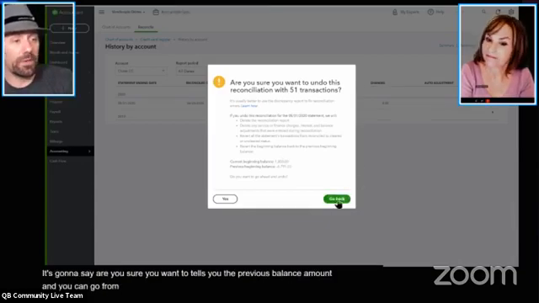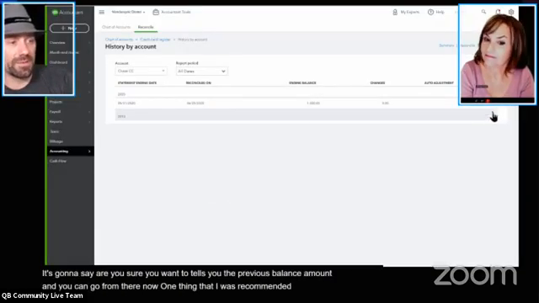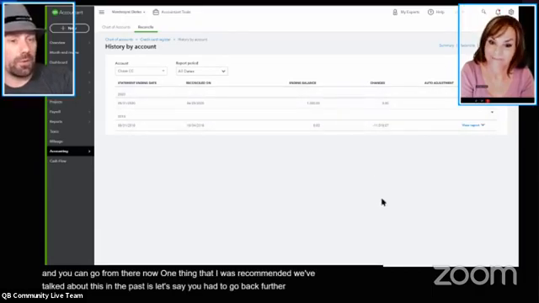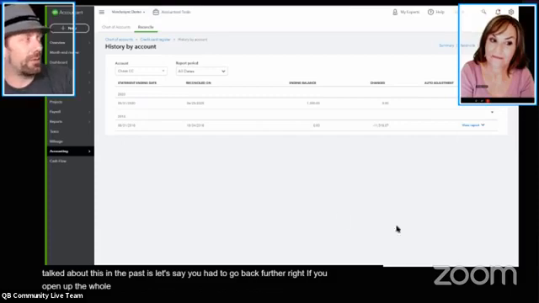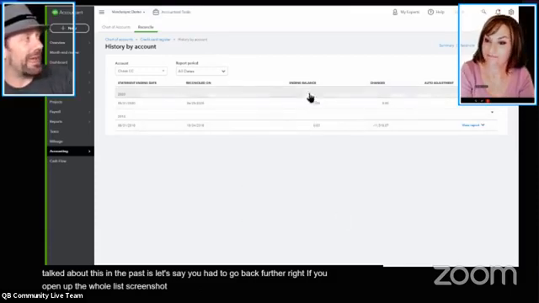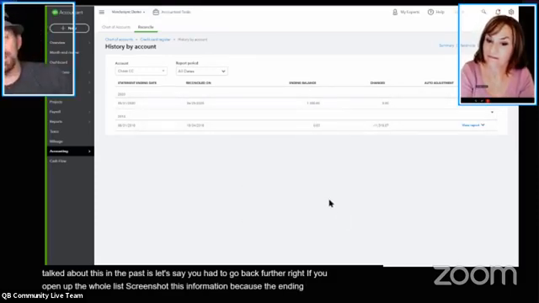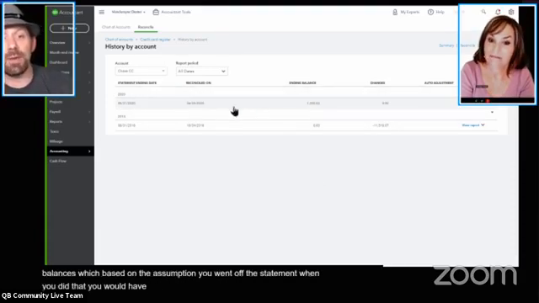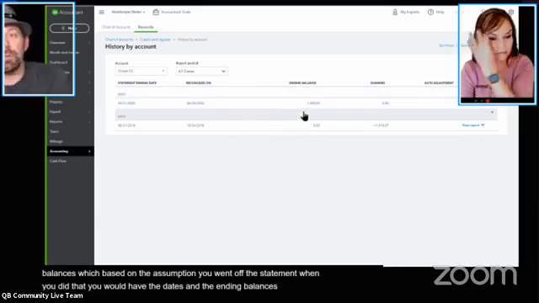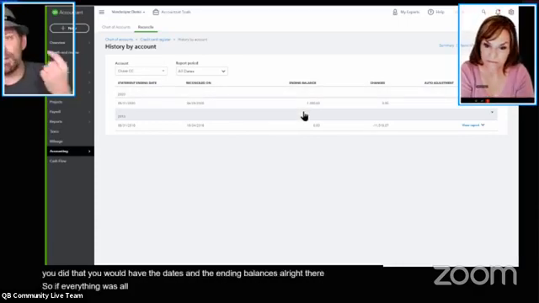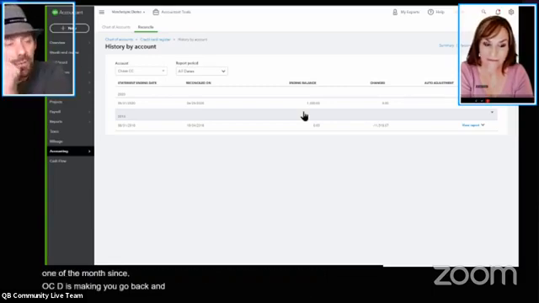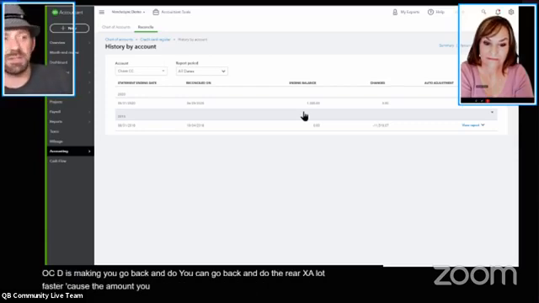Now, one thing that I always recommend, we've kind of talked about this in the past, is let's say you had to go back further, right? If you open up the whole list, screenshot this information, because the ending balances, based on the assumption you went off the statement when you did that, you would have the dates and the ending balances all right there. So if everything was all good, but you just need to fix one little thing in one of the months, and your OCD is making you go back and do this, you can do the re-recs a lot faster because you know the amounts. You don't have to go find the statements and do all that stuff again.